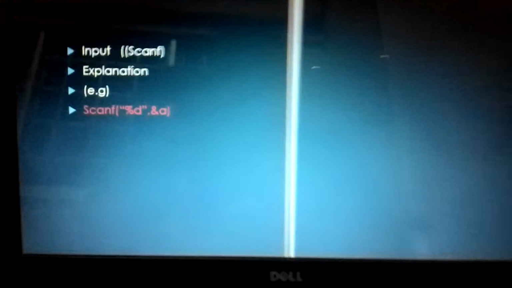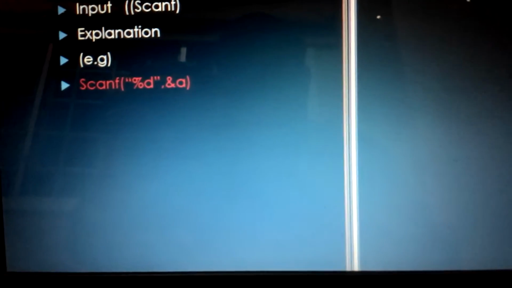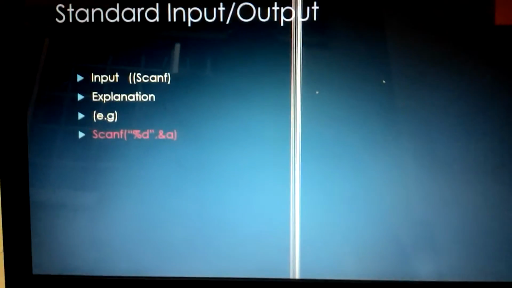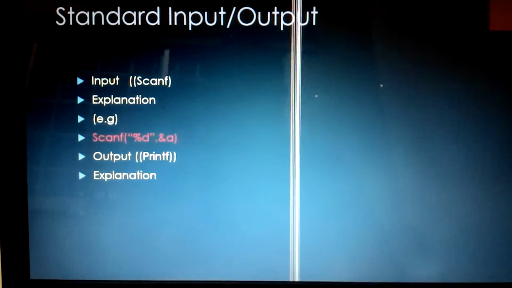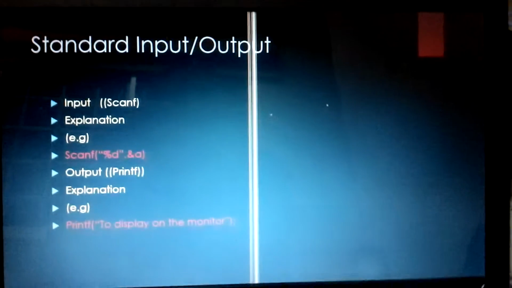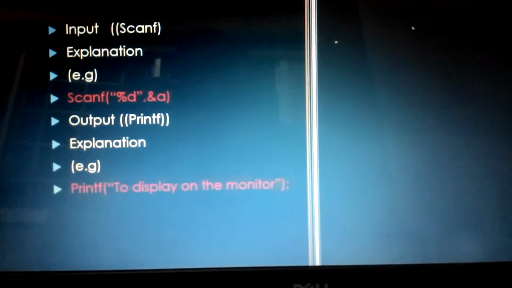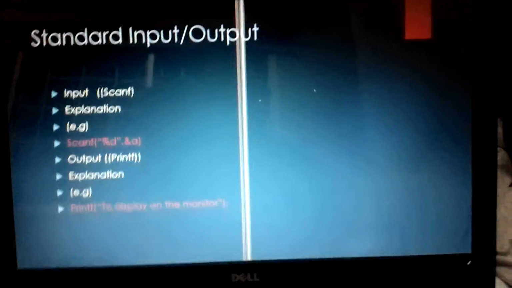We're giving an example of scanf. First of all, the brackets, then you put the type of variable you want to store, and then an ampersand so that it stores it, and then the variable where you want to store it. Then for output, we use printf in this form. With printf, we can display anything we want onto the screen. This is the syntax. You just write printf, and then in between the brackets you write the thing you want to display.